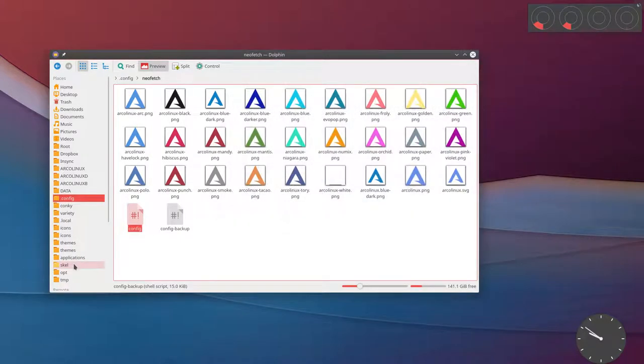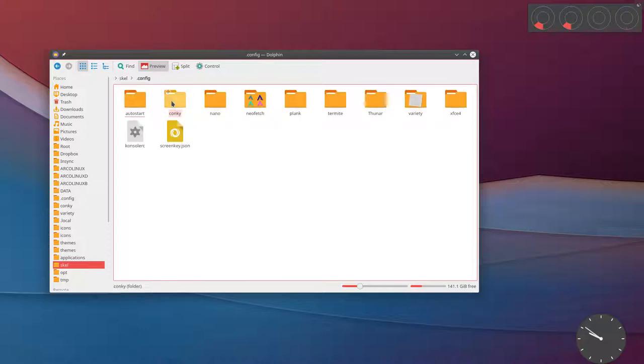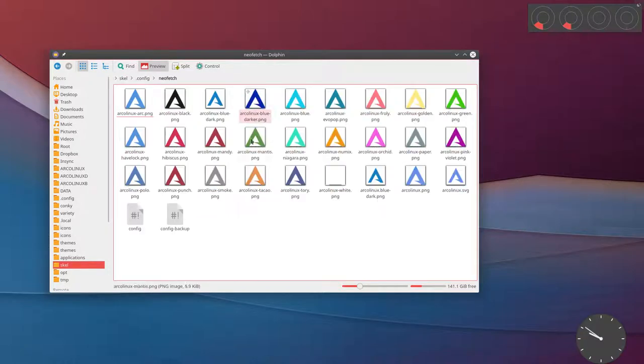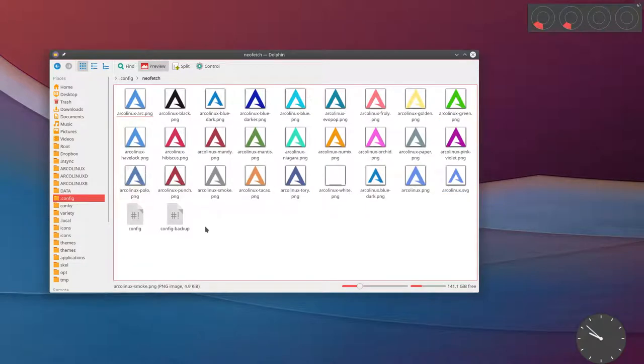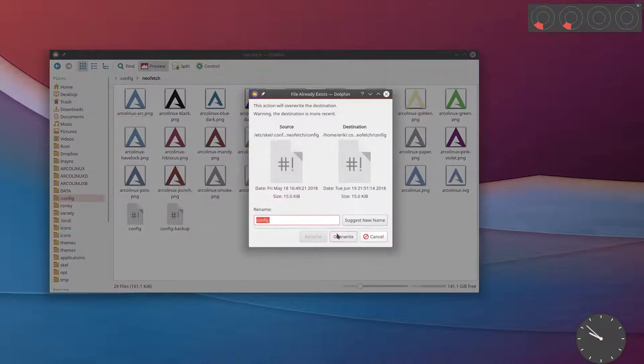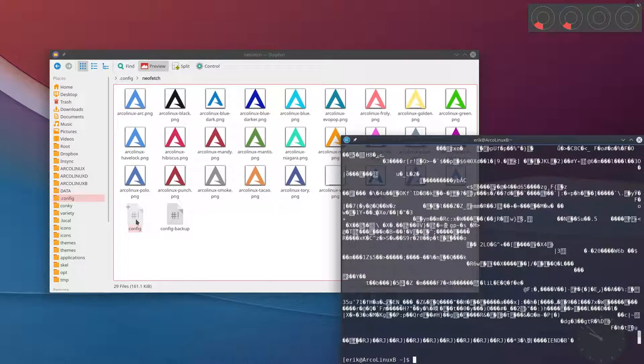Anyway, what's going to happen in the /etc/skel, Ctrl-H, there will be a .config. There will be a neofetch, and in neofetch, this file will have a hashtag, of course, this one as well, because it's identical. So copy this one, Ctrl-C, go to your home directory, .config, neofetch, Ctrl-V or copy, overwrite, and now Ctrl-T, and you'll have it again.